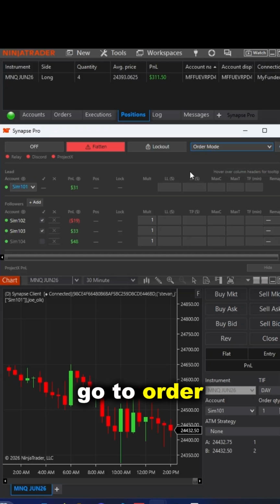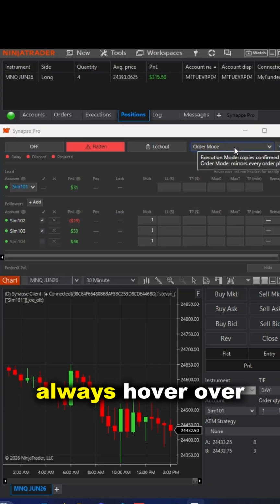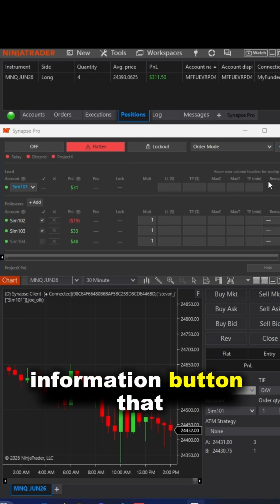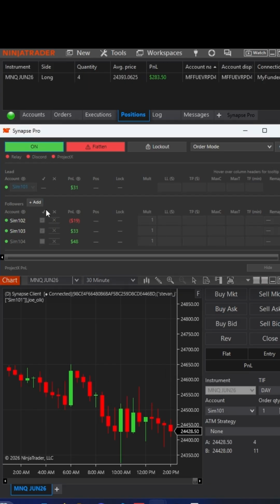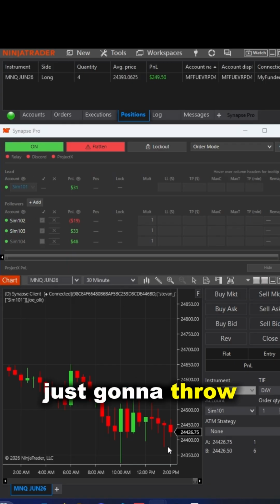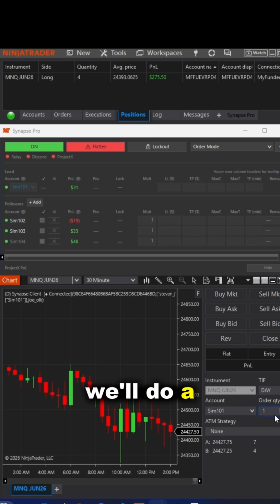I might as well go to order mode, show order mode really quickly. So we're in order mode now. I'll always hover over anything for more information. Might make an information button that you can click to get more information. I'm just going to throw an order out there. Actually, we'll do an ATM.